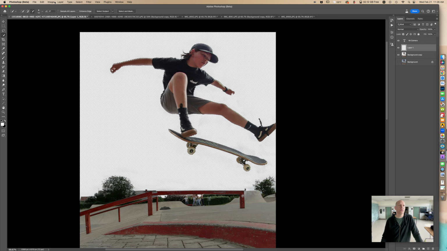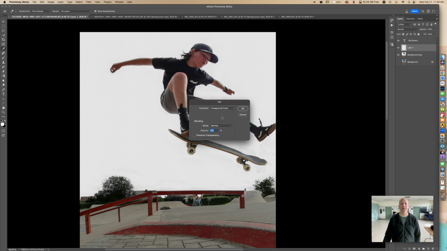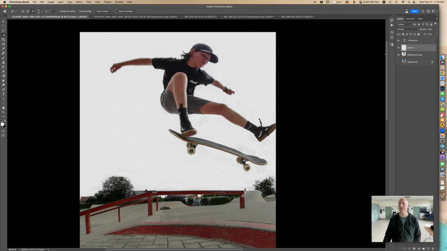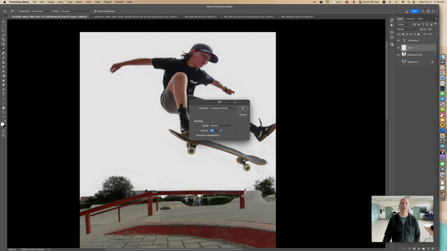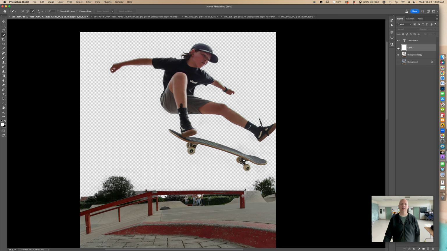But go to edit, make sure the foreground color is white, and you're going to go fill, edit fill, foreground color. Oh, we did that wrong. Without the selection, so Command D, you don't want any selection because we're going to fill in this layer right there. Edit, fill, there. So don't worry, underneath that layer is what we made before.